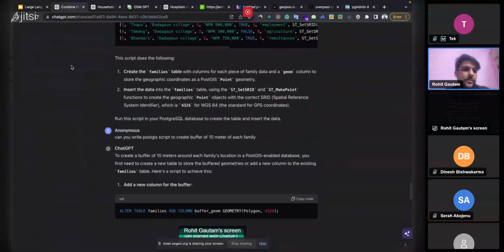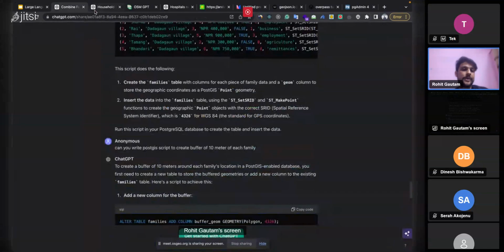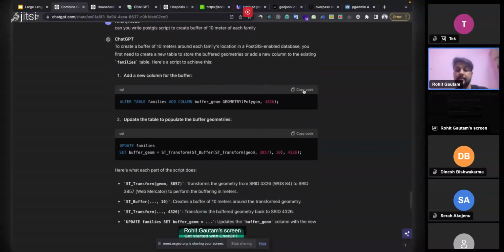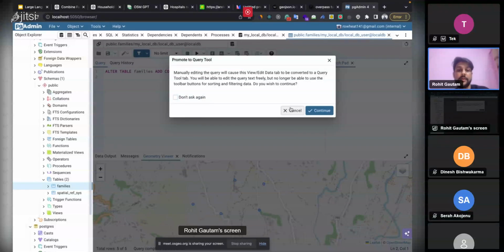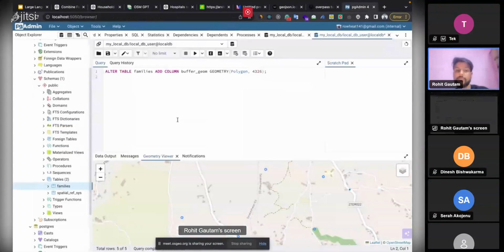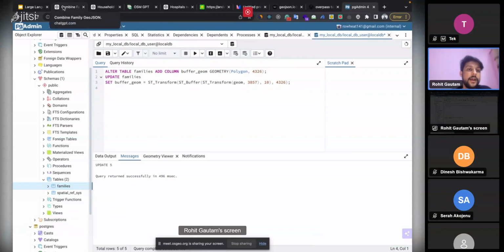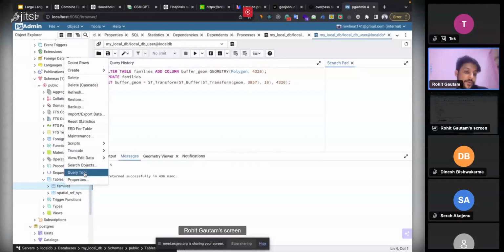Okay, let's do some sort of GIS analysis also. I think I'll show one demo just by creating a buffer from the code created by ChatGPT itself. Okay, let's execute this code. Let's copy this. I'm just copying. Successfully executed, and we can check the data.